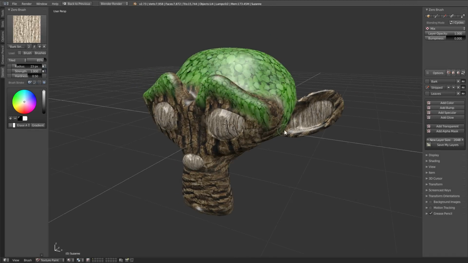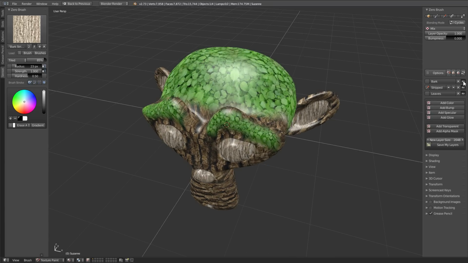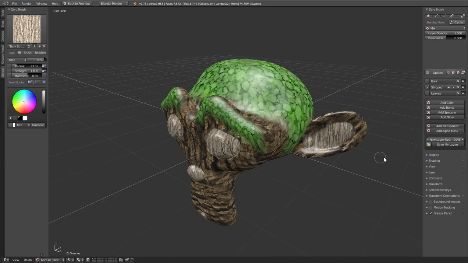So I've got this forest Suzanne monkey head here. I've got a layer of stripped bark, a layer of leaves, which are kind of like the hair, and then a layer of bark. We can save the changes we make to every single object in our scene by clicking this Save My Layers button.